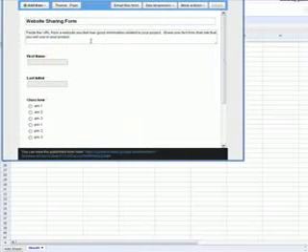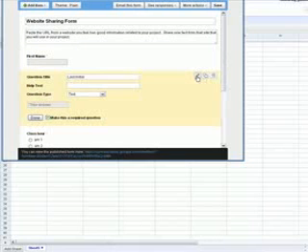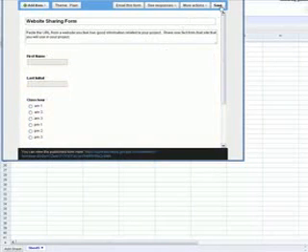Now I need to go to the form editing window. And in the form editing window, I need to click on any of the edit symbols for any of my data. And I don't actually have to change any information in here. I can just click Done and then click Save.